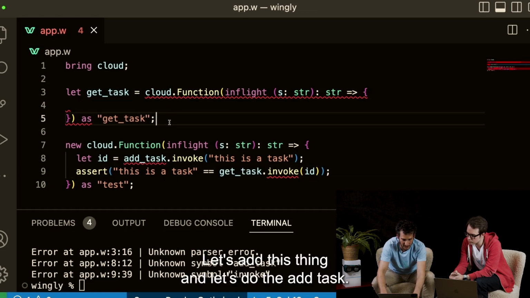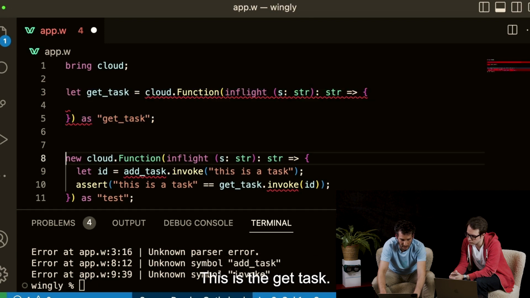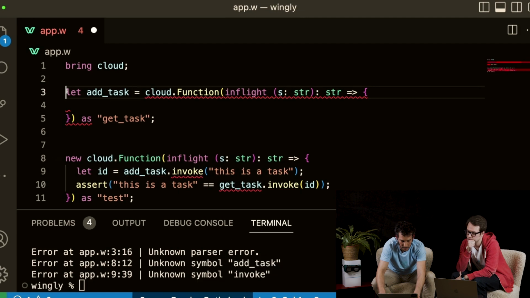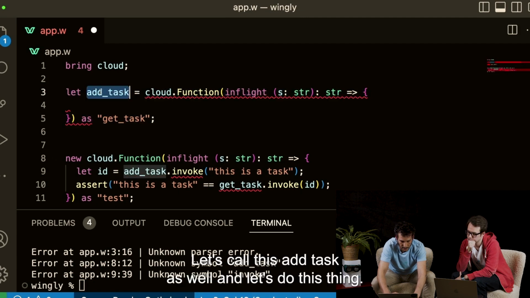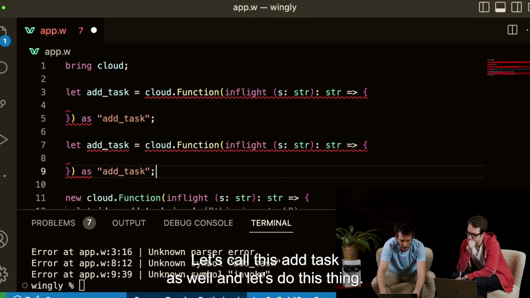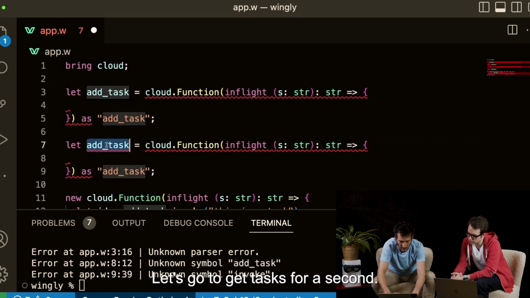So let's add this thing and let's do the add task. This is a get task. Oh, add task. Let's do add task here. Add task, perfect. And let's call this add task as well. And let's do this thing. Let's go to get task for a second.